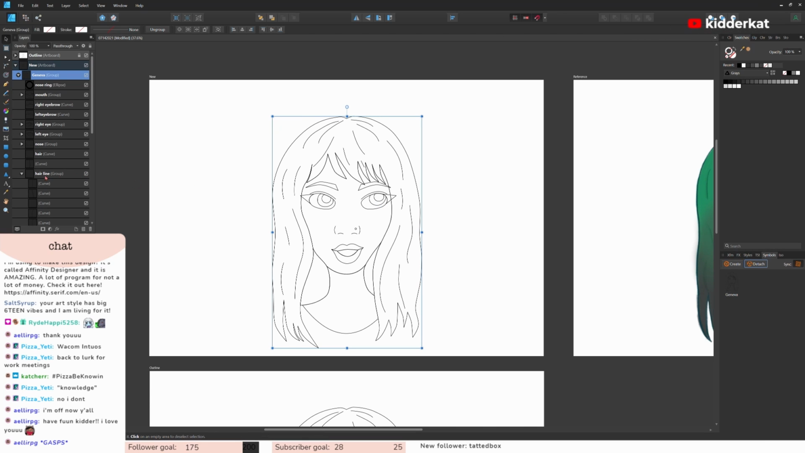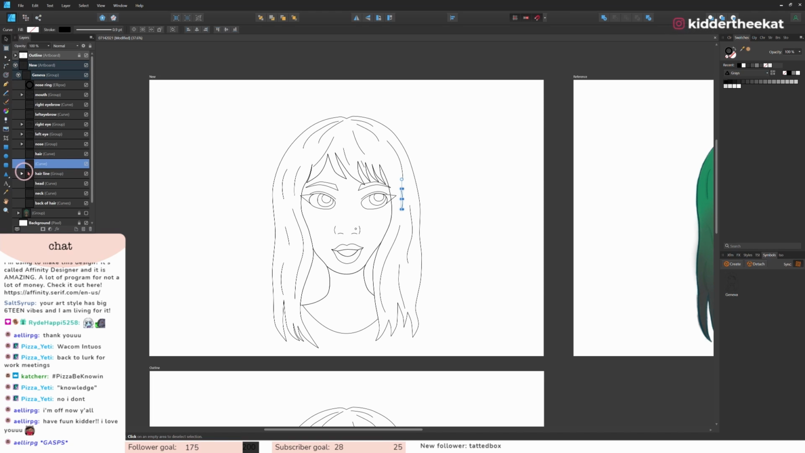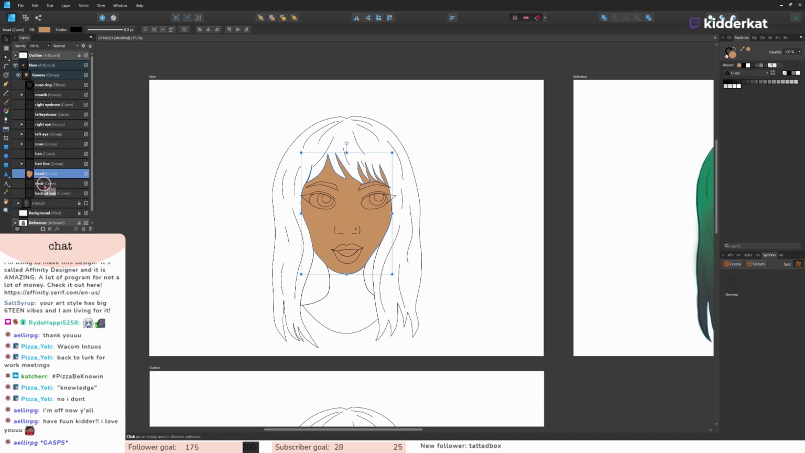So yeah, we need to be in here. So now we go back to coloring the head and the neck.